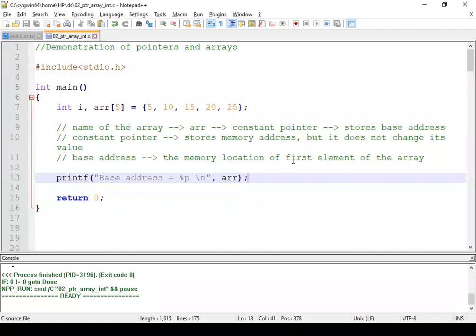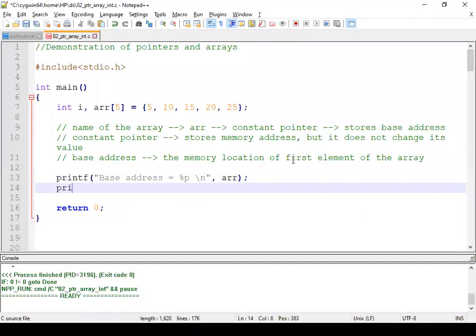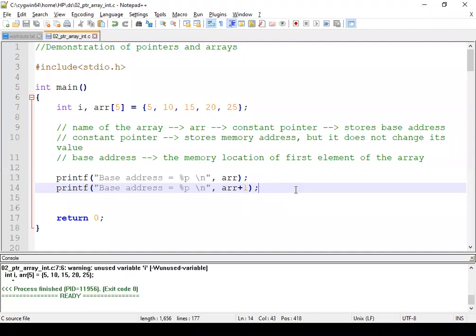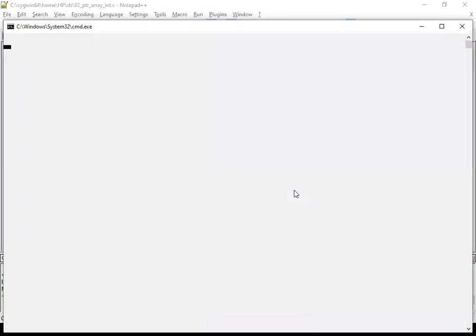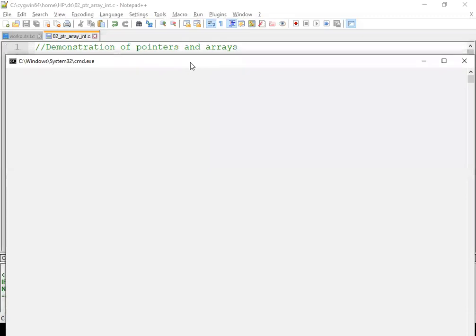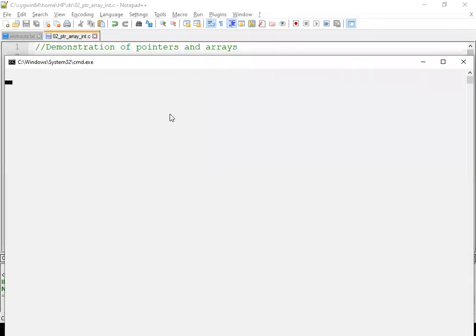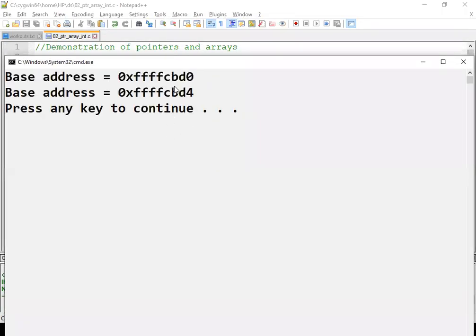Now see here, printf. What I will try to do is show you the next memory addresses, by writing a couple of simple lines: ARR plus 1. When I compile this program and then execute, we are going to see two different memory addresses. The system has become a little slow now. Can you see here? D0 and next is D4.